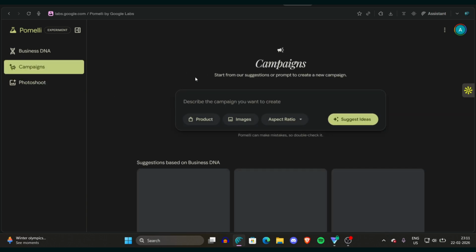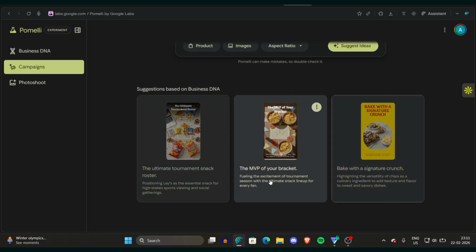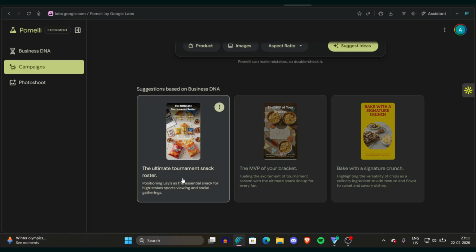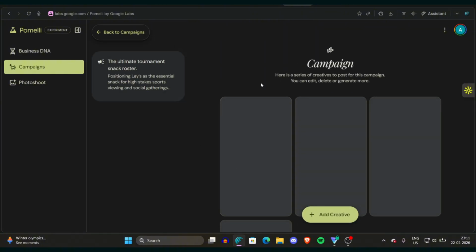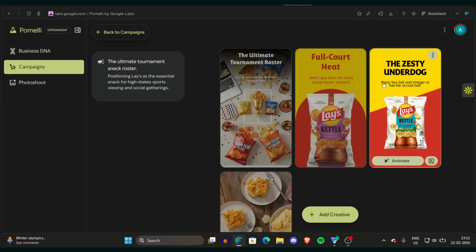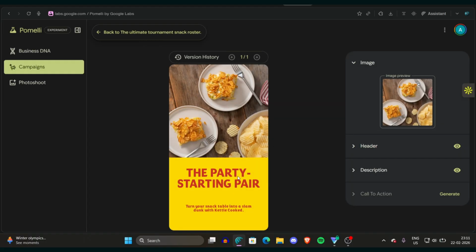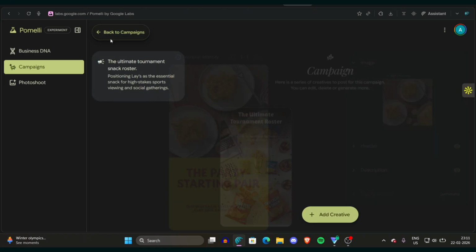Okay, for example, if you want to create ad campaigns for your product, you don't need to create them. They already get auto-generated. Just simply click on ad campaigns, and you can see so many good campaigns. For example, Full Court Heat, The Zesty Underdog. So it's also very clever in generating this kind of text. The Party Starring the Pair. It requires a very good copywriter or a very smart marketing guy to come up with such interesting campaigns.